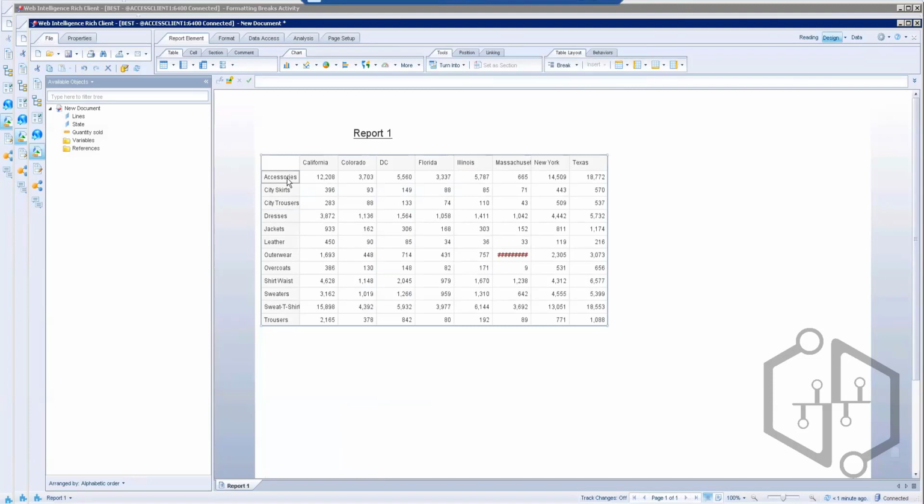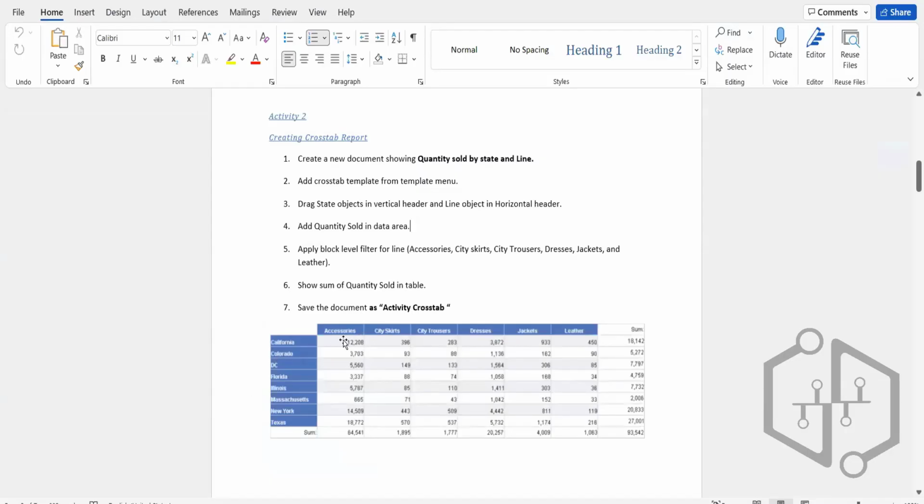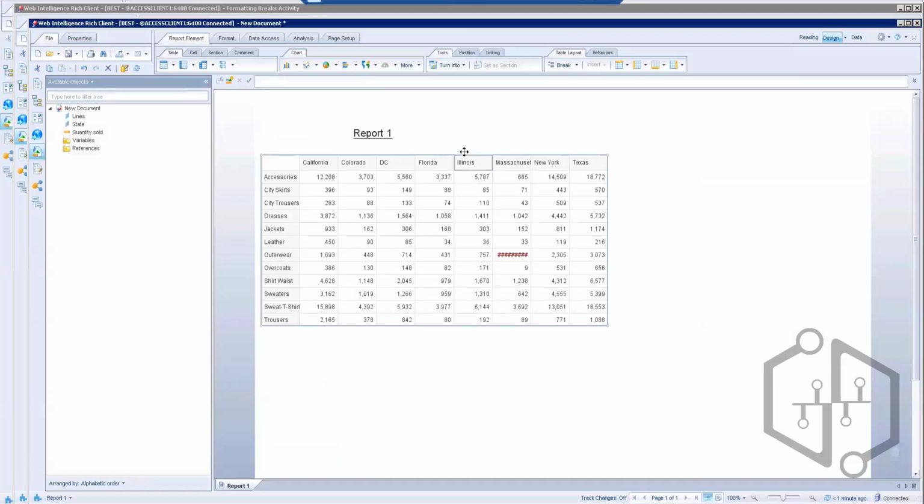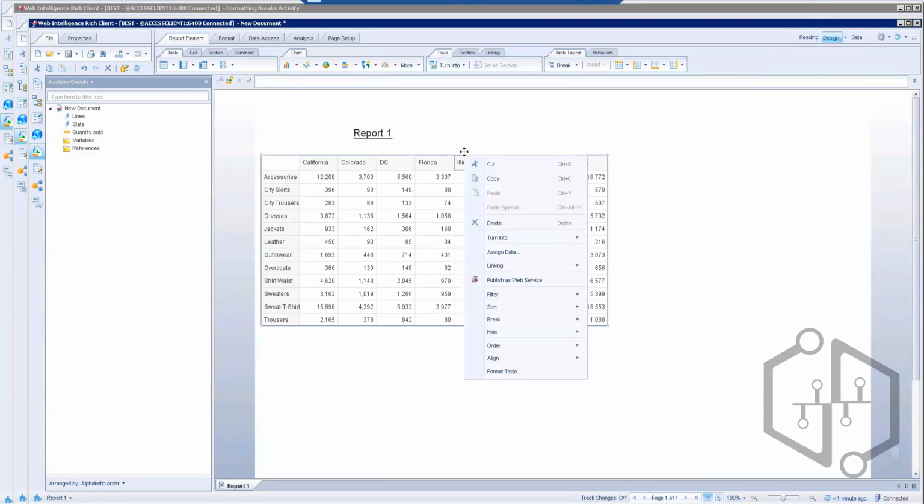Here it is giving left object as a line. Here it is different; here it should be state. So for that, when we turn into crosstab, it will automatically create by itself. It doesn't know where to put the row header and where to put the column header.